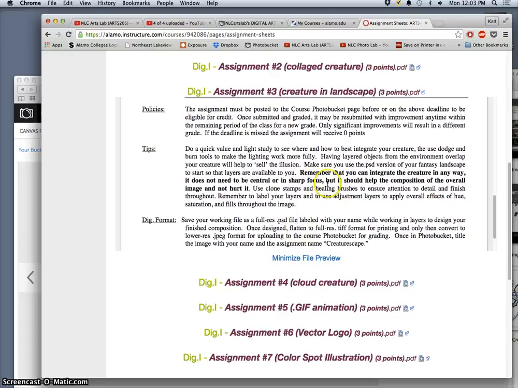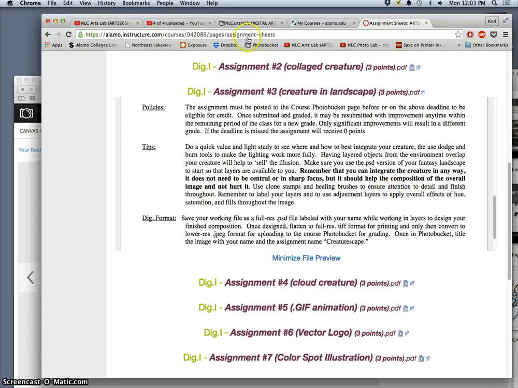This is kind of the biggest tip. You can be creative in how you integrate your creature, but it needs to be in focus. You can't put it so far back in the atmosphere that it's just a blurry cloud and say that it's there. We need it to be a focal point of the composition, and it should help the composition of the whole image, not distract from it, right? So we're not trying to hide our creature into a landscape. We're trying to feature our creature with a landscape around it.